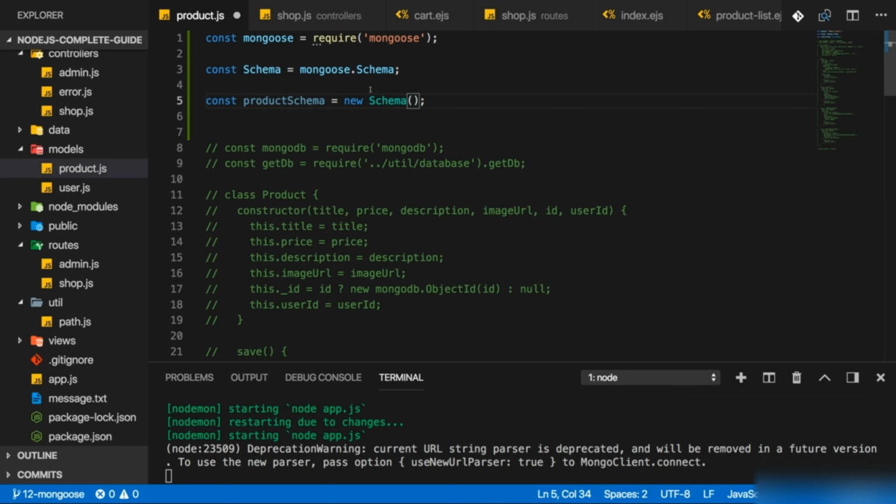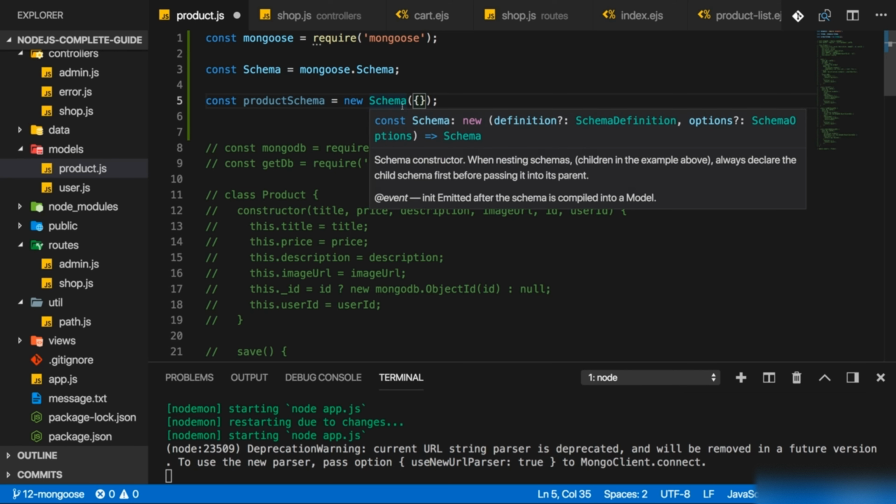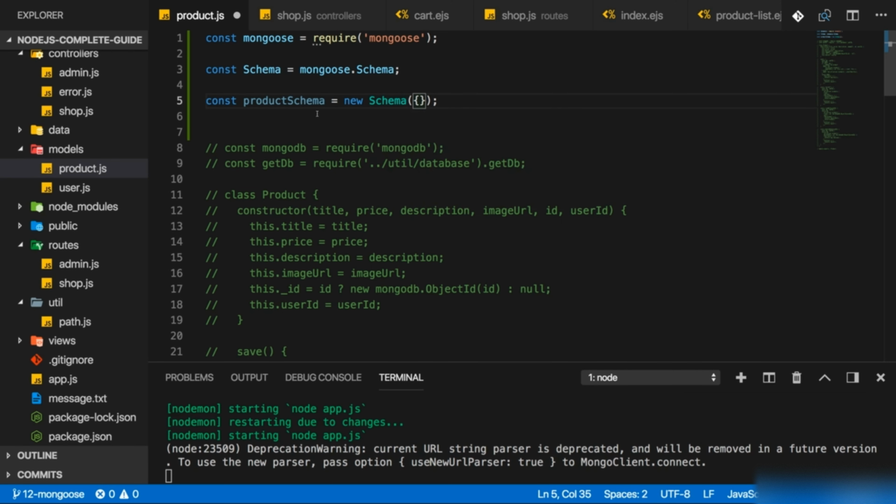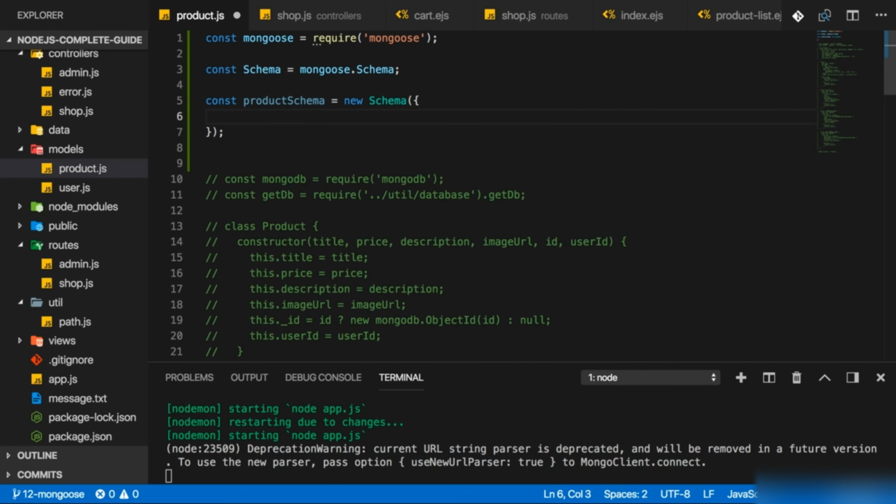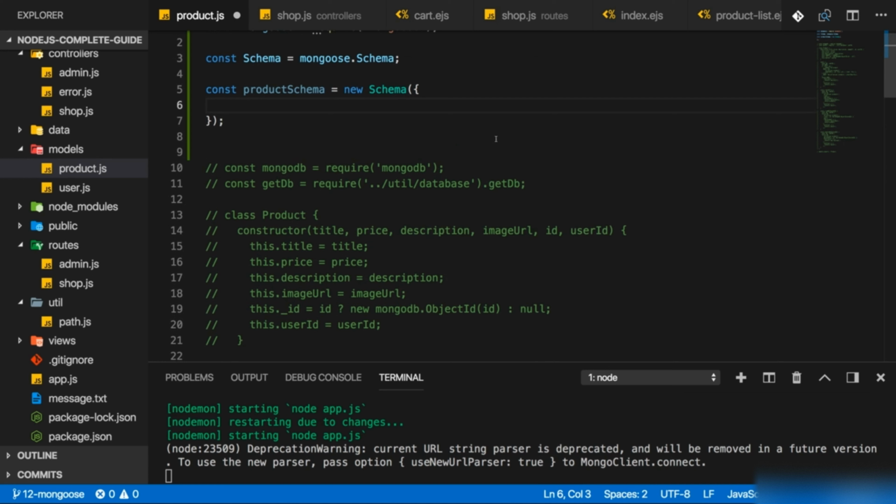Now, this is just how Mongoose works, and to this constructor here, I pass a JavaScript object, and in that object, you now define how your product should look. So you now define the data schema of a product in our case here. So this is how you set up such a blueprint. In that object, you define a schema with simple key value pairs. So for example, our product will have a title.